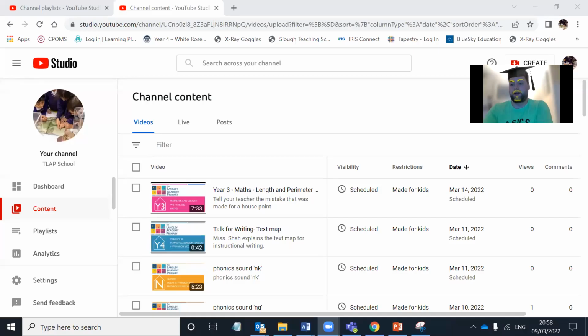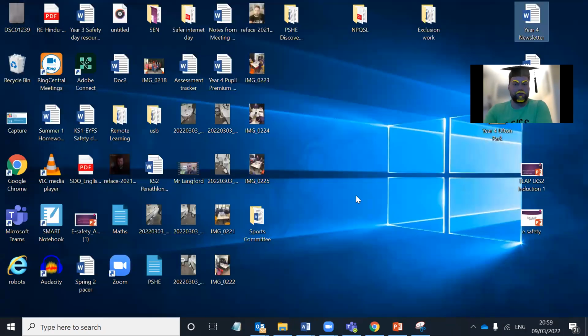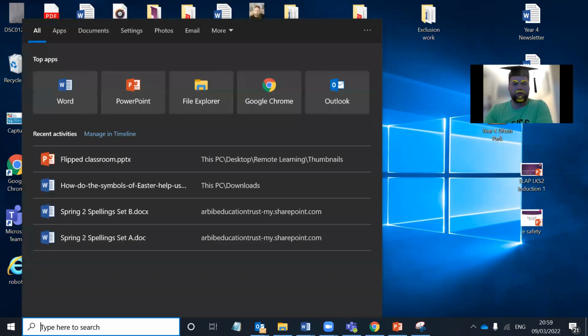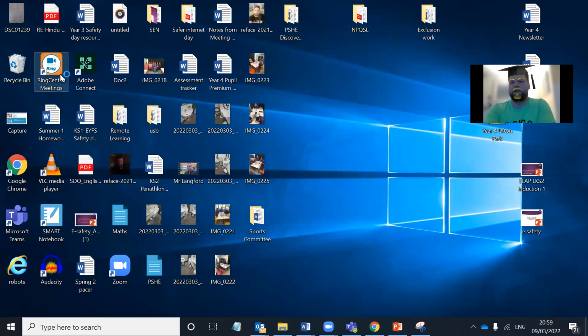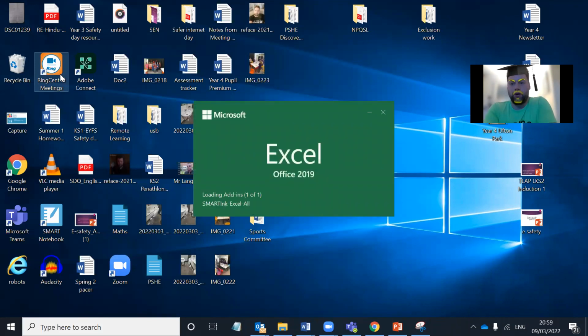Okay, so on your computers, if you've got Microsoft Excel, you should be able to locate it by clicking on the search here. This is Windows 10 or 11, I think. We type in Excel, and it's a little green square with a white X in the middle, and you just click on it, and it should now load up.